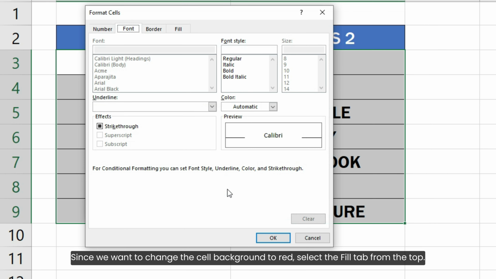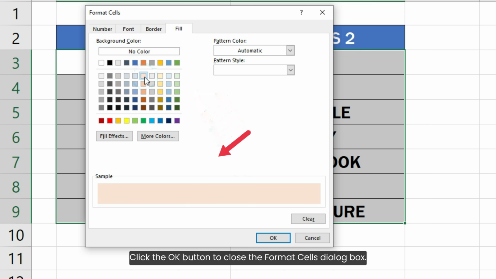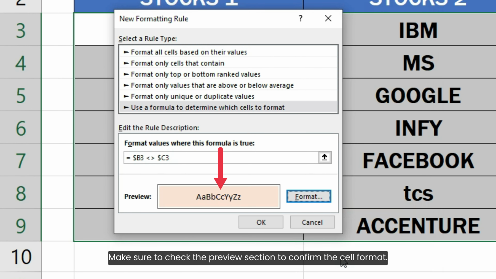Since we want to change the cell background to red, select the Fill tab from the top. Select the desired background color to apply to the rows. I am going to choose the light red color. Click the OK button to close the Format Cells dialog box. Make sure to check the Preview section to confirm the cell format. This custom cell format will be applied to a cell only when the formula we entered returns true for that particular cell. In this case, this format applies when there is a difference between the company names in two columns. Click the OK button to close the Conditional Formatting dialog box.